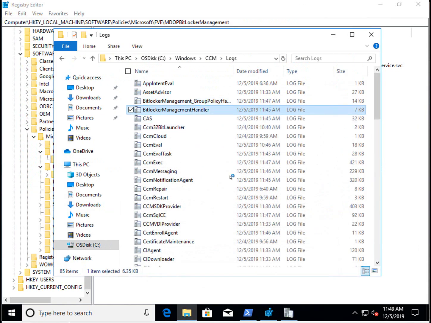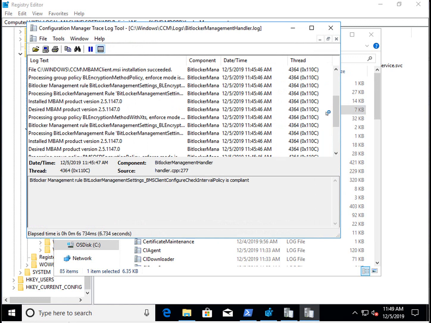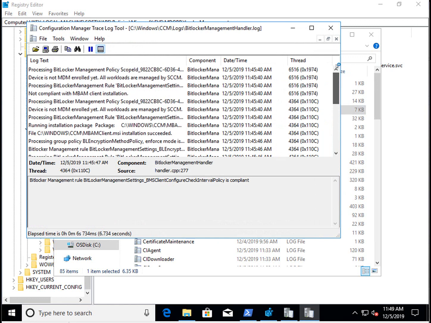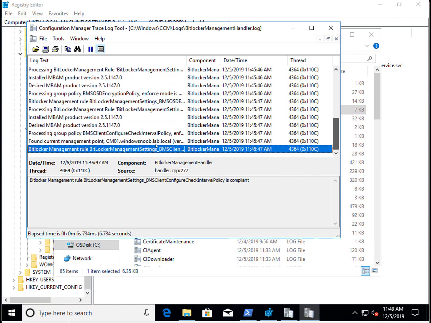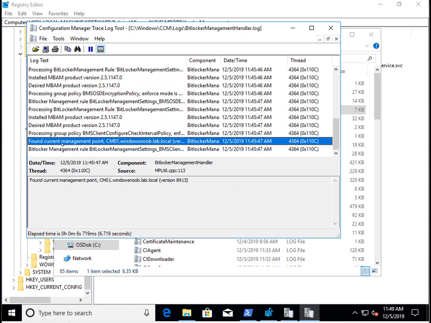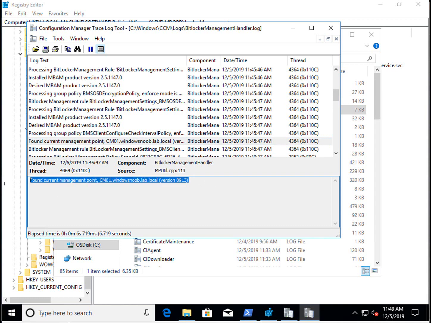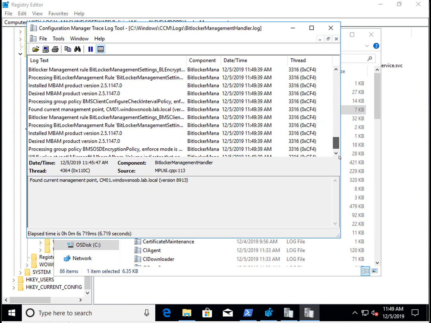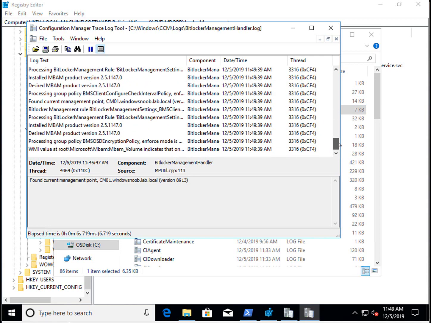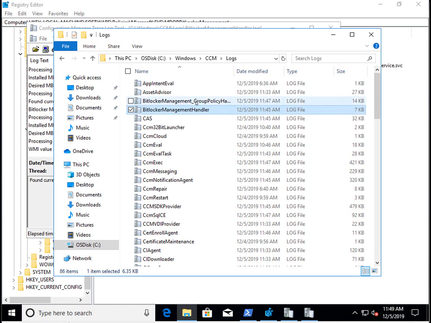And if we look at the other one, what do we have here? It's giving us information about actually installing. Oh, here we go. Sorry, it's in this log. Found current management point CM01. So if you hadn't got HTTPS configured, it would complain about it in here, and you would know that, okay, I need to convert to PKI. So those two logs, keep them in mind in terms of troubleshooting when things are happening or not happening on your Config Manager client agent.